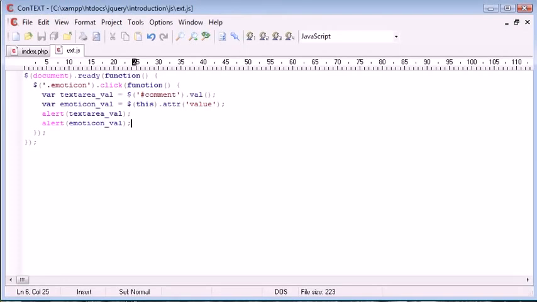So now that we've done that, we know that we can append this emoticon value onto this text area value, i.e. at the end of it, and then we can go ahead and substitute the conjoined values, so text area then emoticon, and place that back in the text area.